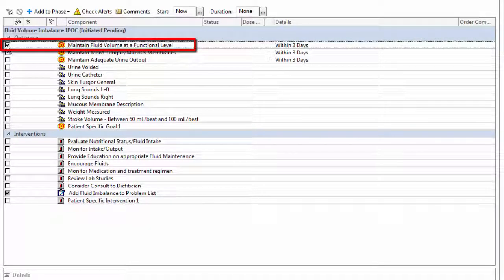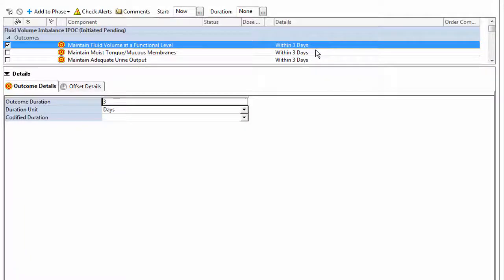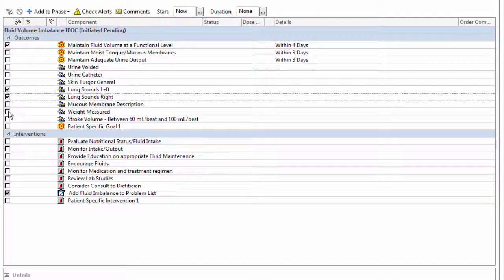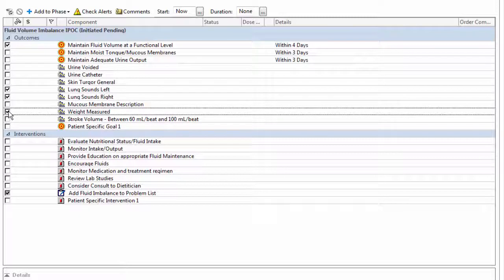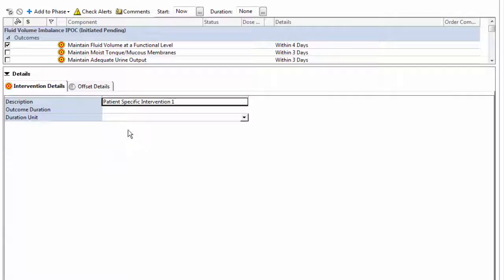Select the goal for maintain fluid volume at a functional level. The goal is set to be completed within 3 days. However, your patient could potentially be here for 4 days. Right-click to modify this date and update it to 4 days. Indicators that will be assessed include monitoring of lung sounds left and right and measuring their weight. We want to include the dialysis plan of care. Right-click on the patient-specific intervention, select to modify, and remove the text. Then add dialysis Monday, Wednesday, and Friday.